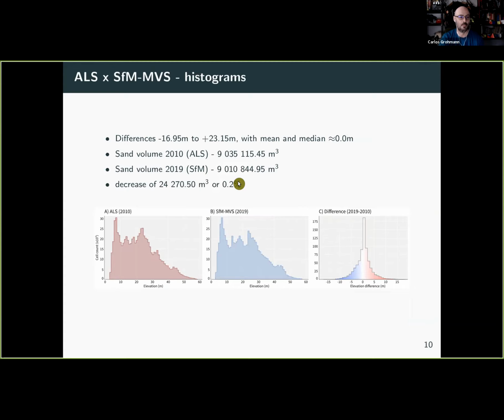It's about a 0.2% decrease in 9 years. So that is something that we must consider. What's happening? Are the dunes not migrating? Is sand not coming into the sand dune? What's really happening here? Because we would expect some difference.